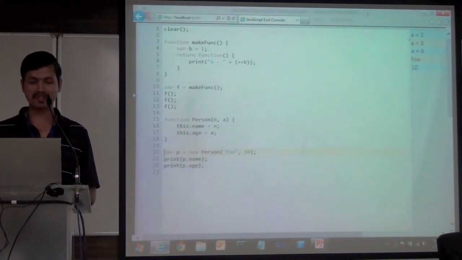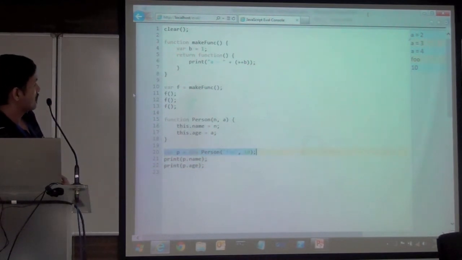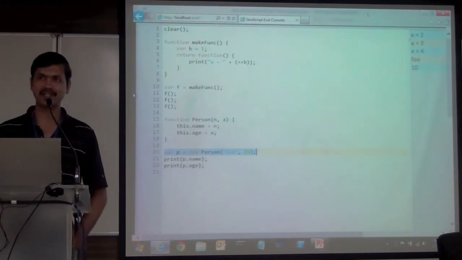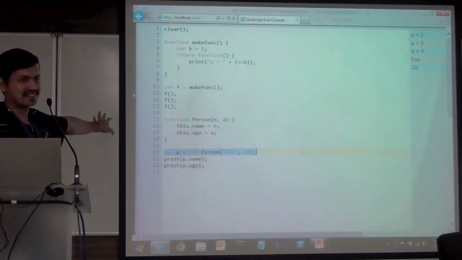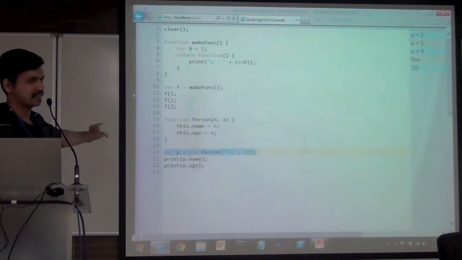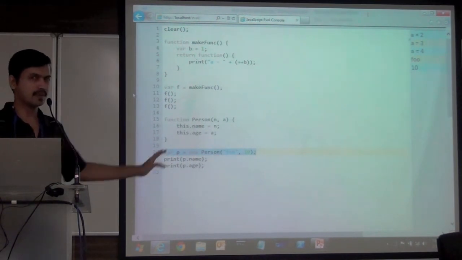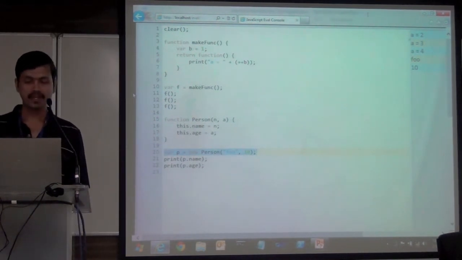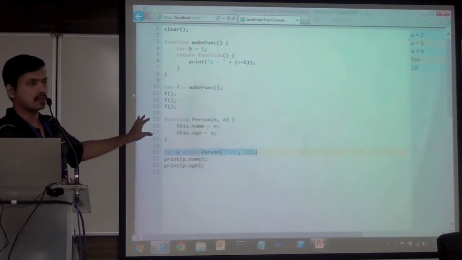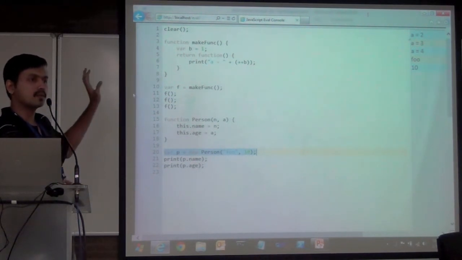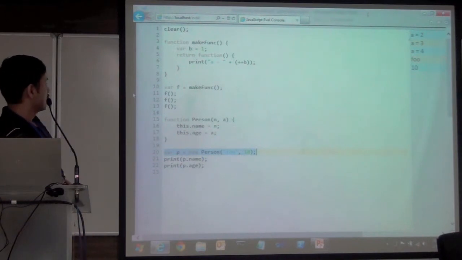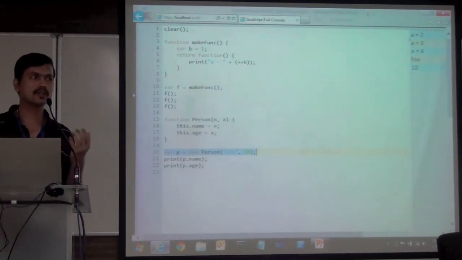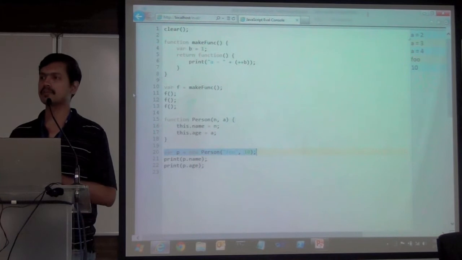So Java people see this line here, var p equals new person, and they feel very happy. Right? This looks like Java, except for the var, which is kind of a worry, but you know what, I can live with that. The rest of it looks like Java. Turns out that this has nothing to do with JavaScript. This is basically something that was introduced in the language to keep these people happy. So JavaScript is a language that is known as a prototype-based language.